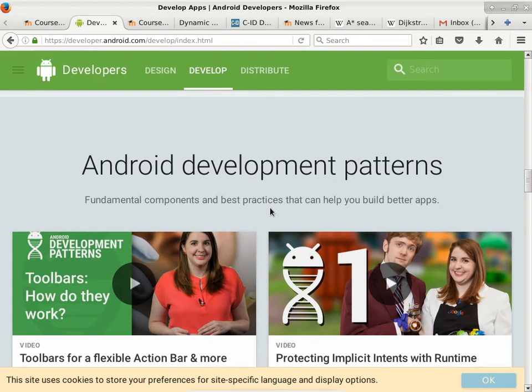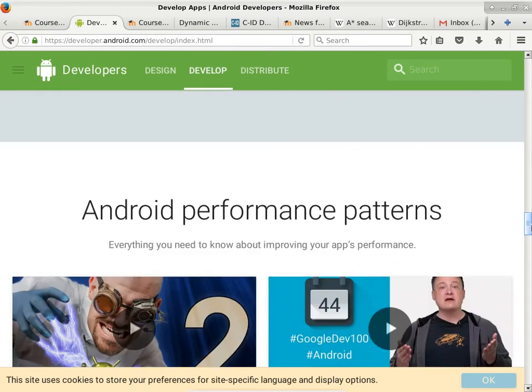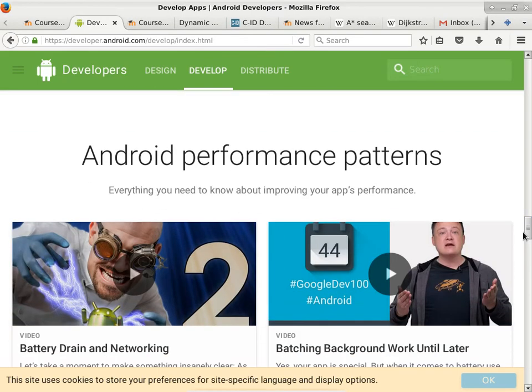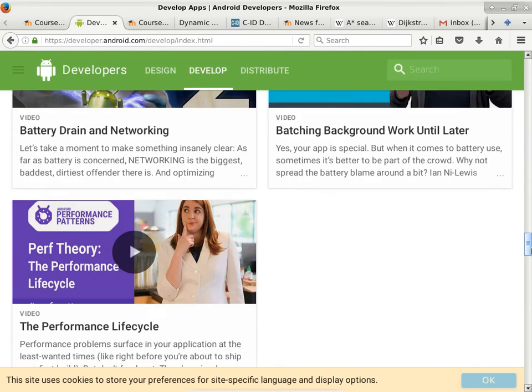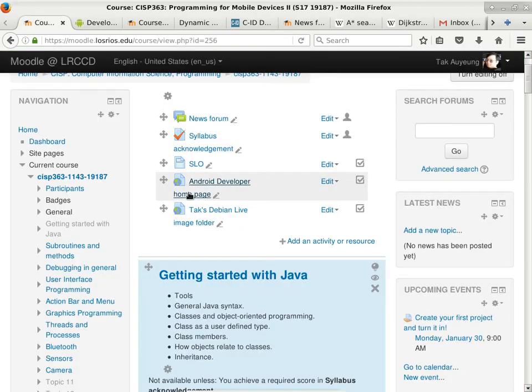This class does not talk about iOS. So if you are trying to get into a class that talks about iOS, this is not one of those classes. This class is definitely Android specific. So this is a good resource. You can watch the videos if you want to. You can also participate in some of the training and lessons if you want to. So that's one resource.